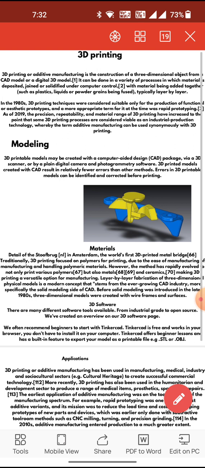In the 1980s, 3D printing techniques were considered suitable only for the production of functional or aesthetic prototypes, and a more appropriate term for it at the time was rapid prototyping. As of 2019, the precision, repeatability, and material range of 3D printing have increased to the point that some 3D printing processes are considered viable as an individual industrial production technology, whereby the term additive manufacturing can be used synonymously with 3D printing.